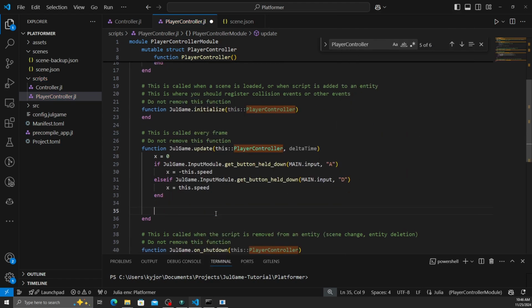So basically every frame, x starts at 0. If we're holding A down, then we're going to set x to -5. If we're holding D down, we're going to set x to 5. So that will be the velocity that we're moving in the x direction.